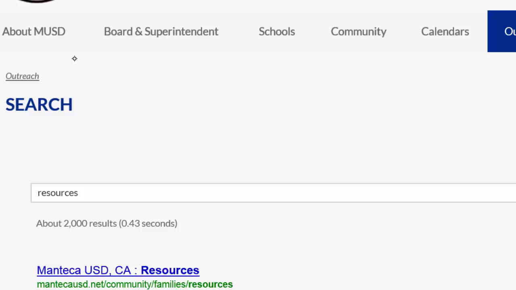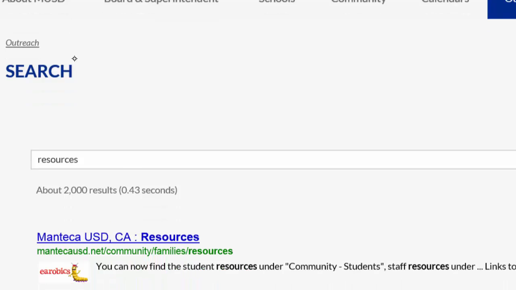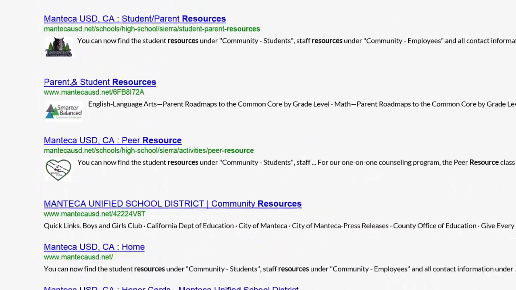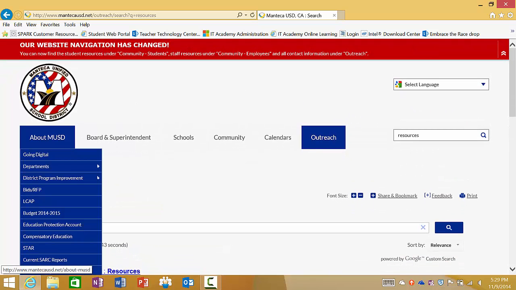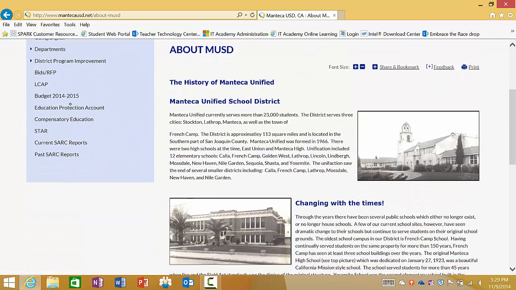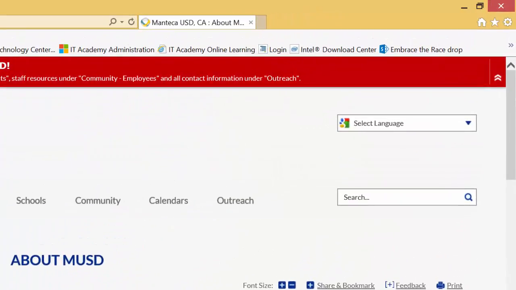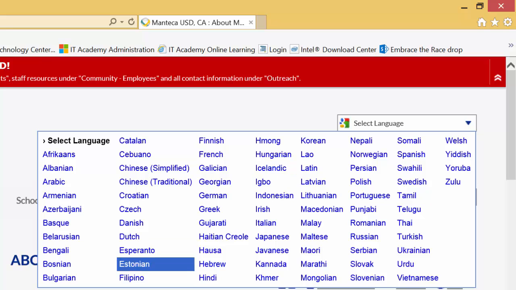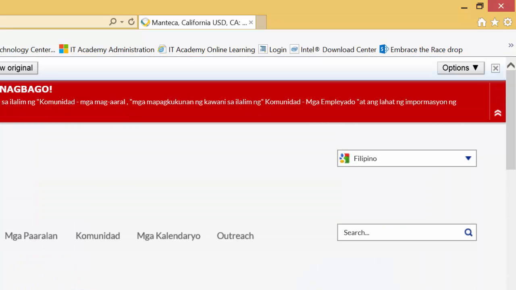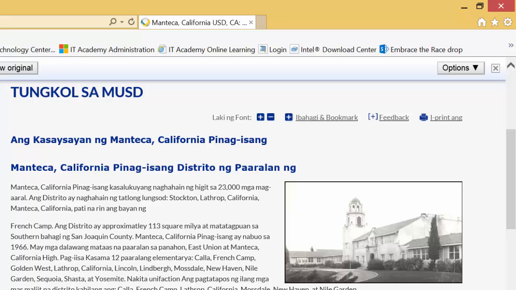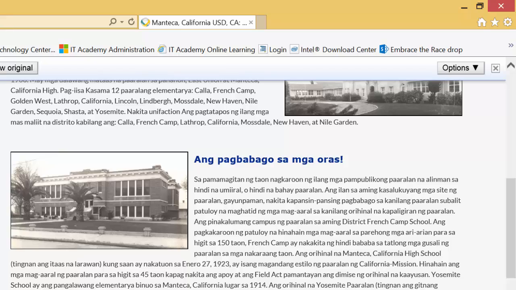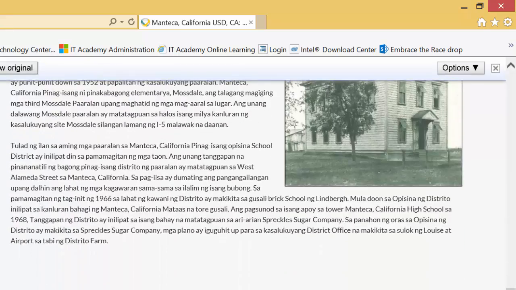And last but not least, we have this fun little resource here. If I go to, why not? Let's go back to the history of the school about MUSD. And if I need to see that in a different language than English, we have the translation tool right here. We can go with, why not, Filipino. And now, although it's not perfect, this is our translation into Filipino, courtesy of Google Translate.